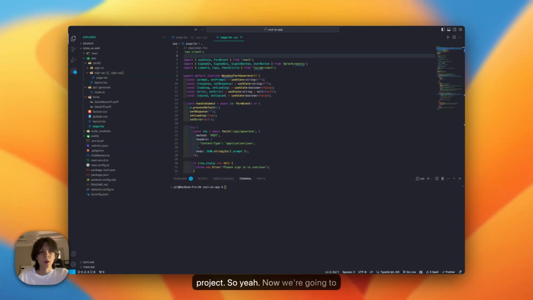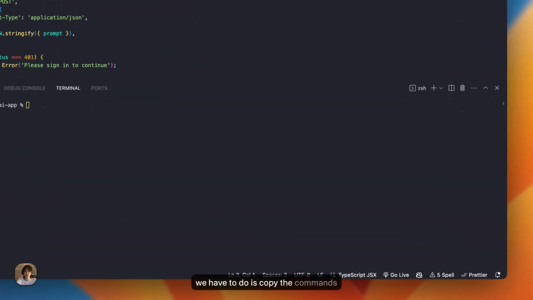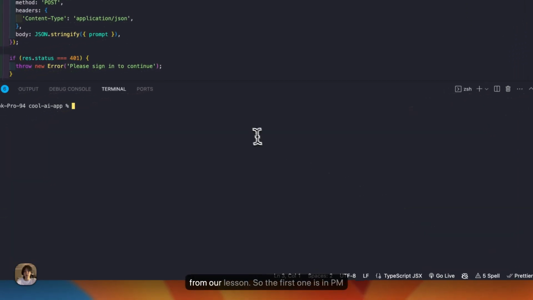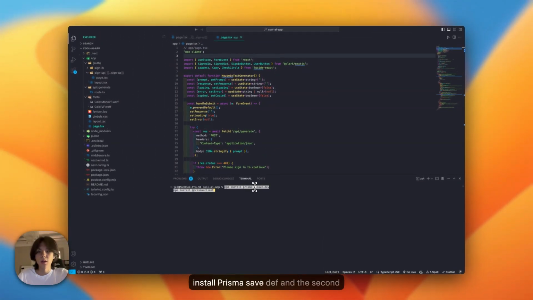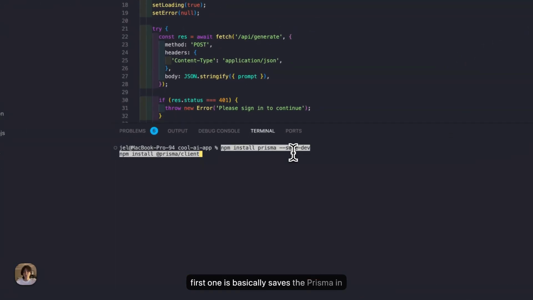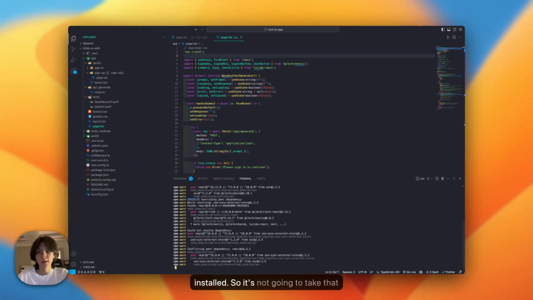So now we're gonna install Prisma and SQLite. What we have to do is copy the commands from our lesson. The first one is npm install prisma --save-dev, and the second one is npm install @prisma/client. The first one saves Prisma in the dev dependencies, and the second one installs the client. So we're gonna run them, and I already have them installed, so it's not gonna take that long.